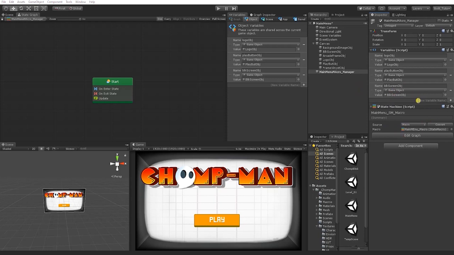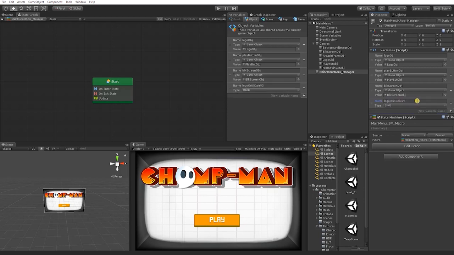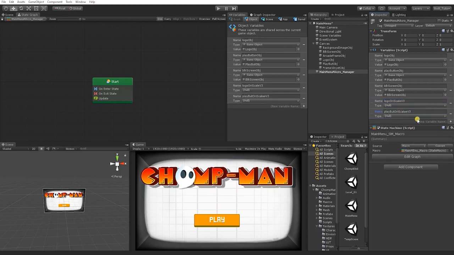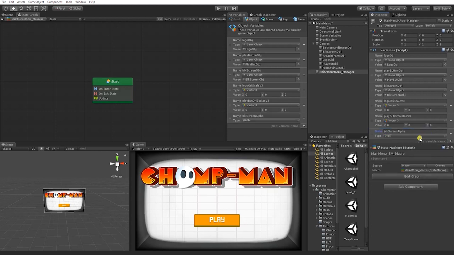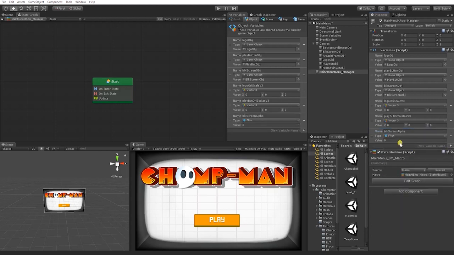Next, we're going to create 2 Vector3 variables. We're going to call them Logo Original Scale Vector3 and Play Button Original Scale V3, and change these to a Vector3 type. Lastly, we're going to create 1 float variable for our black screen alpha, which we're going to use to fade that out. We're going to change that into a float, and we want to put a value of 1 because we want that to be fully visible when our game starts. So with the variables created, let's go into our start state.